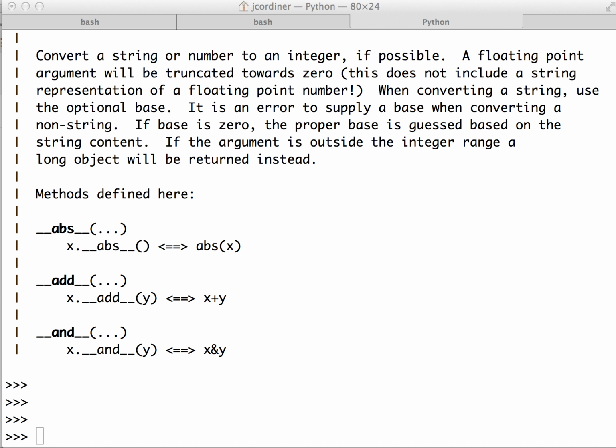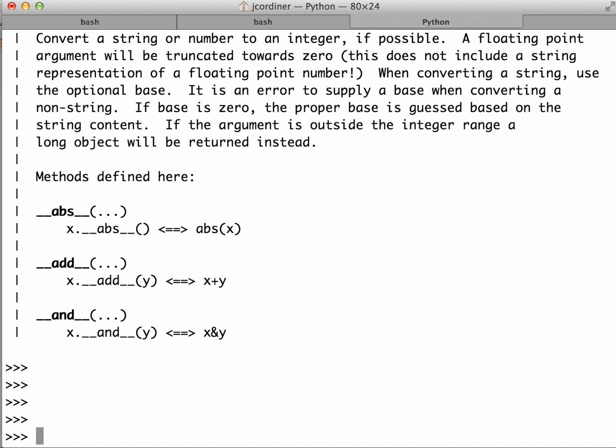In this video, we're going to take a look at variables and types in Python, and we're just going to use the interpreter to do that.